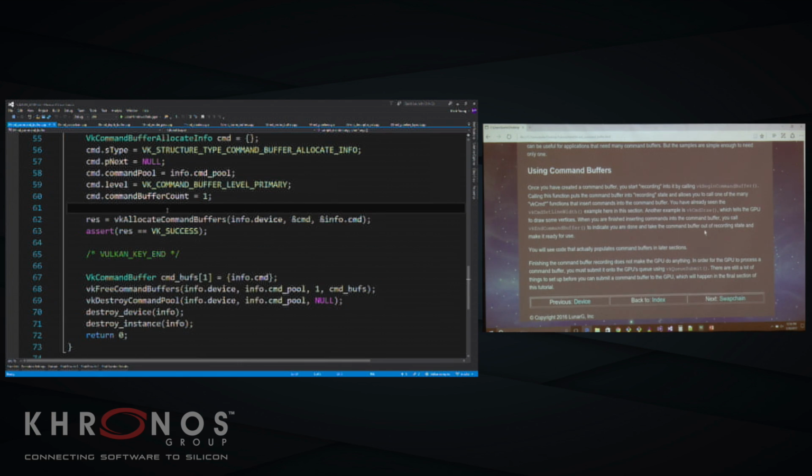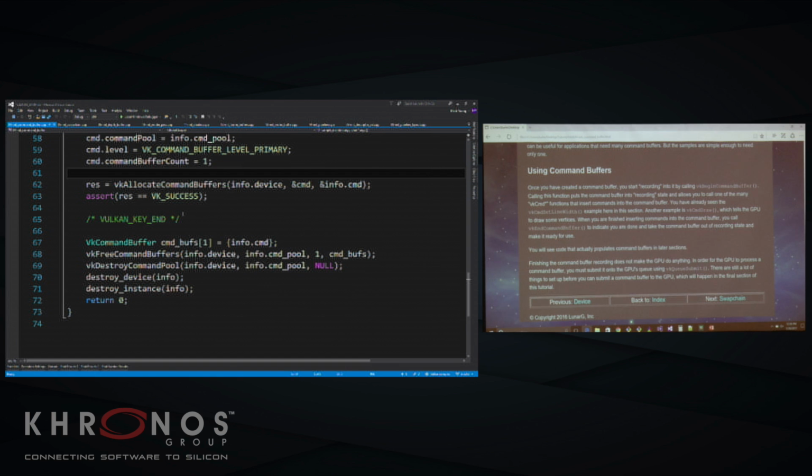And the only thing I want to say about using command buffers, and this is looking ahead a little bit, is there's this concept of recording into a command buffer. A command buffer has a state, and if you want to start recording into it, you call begin command buffer. Once you're recording, anything you call that starts with VK command will put a command in the command buffer. And when you're all done, you terminate the recording that way.